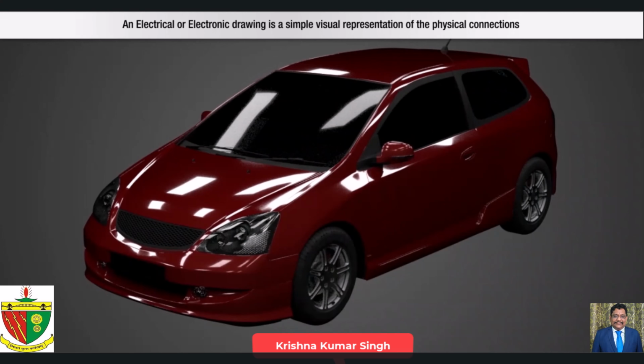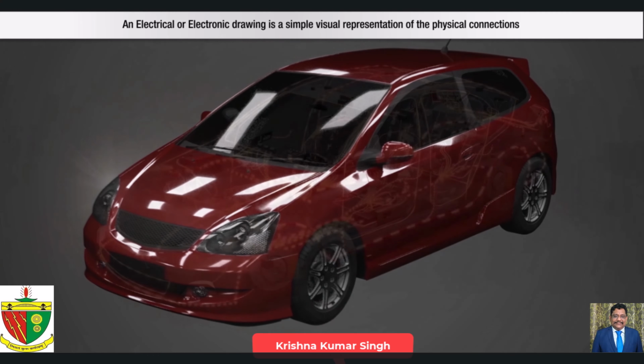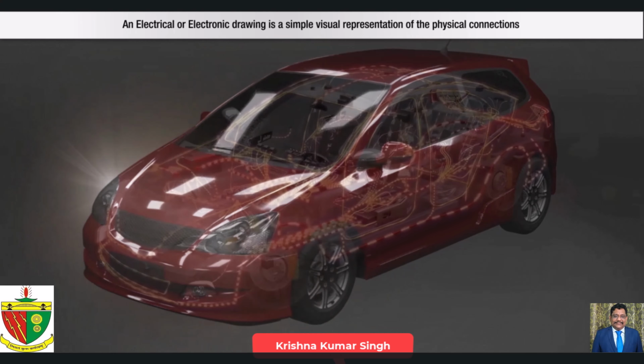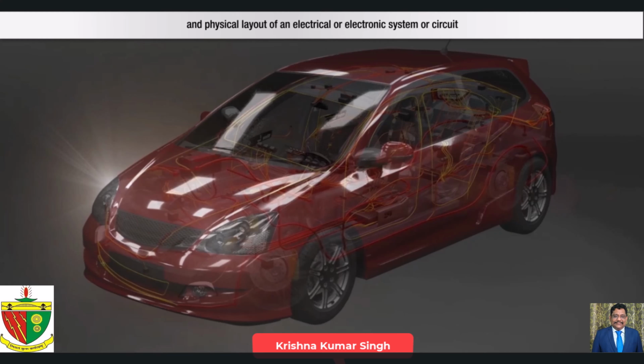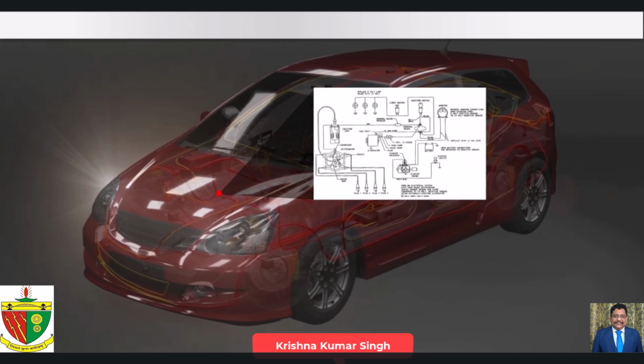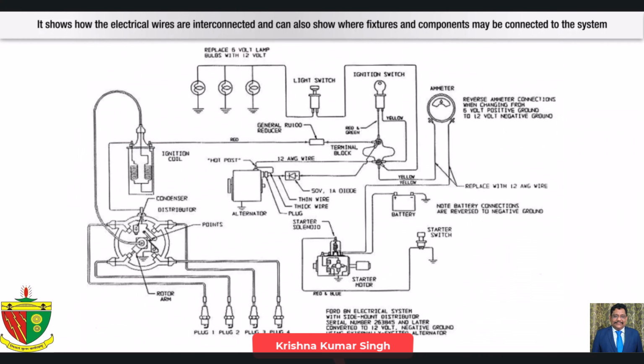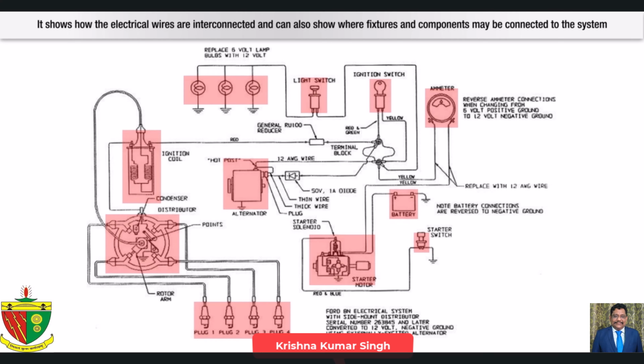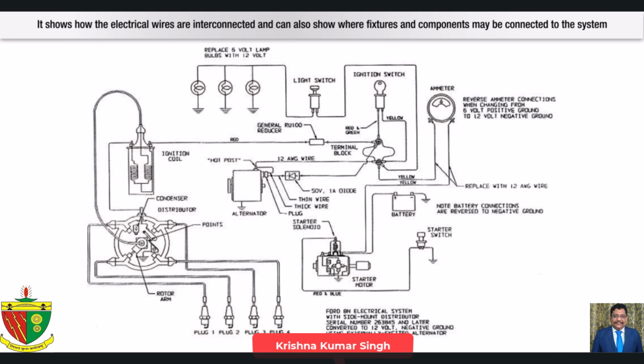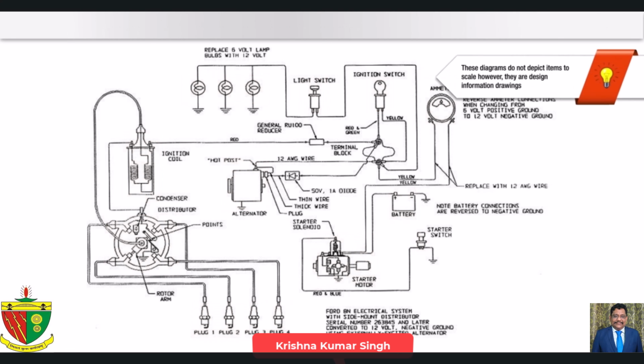An electric or electronic drawing is a simple visual representation of the physical connections and physical layout of an electrical or electronic system or circuit. It shows how the electrical wires are interconnected and can also show where fixtures and components may be connected to the system. Note, these diagrams do not depict items to scale. However, they are design information drawings.